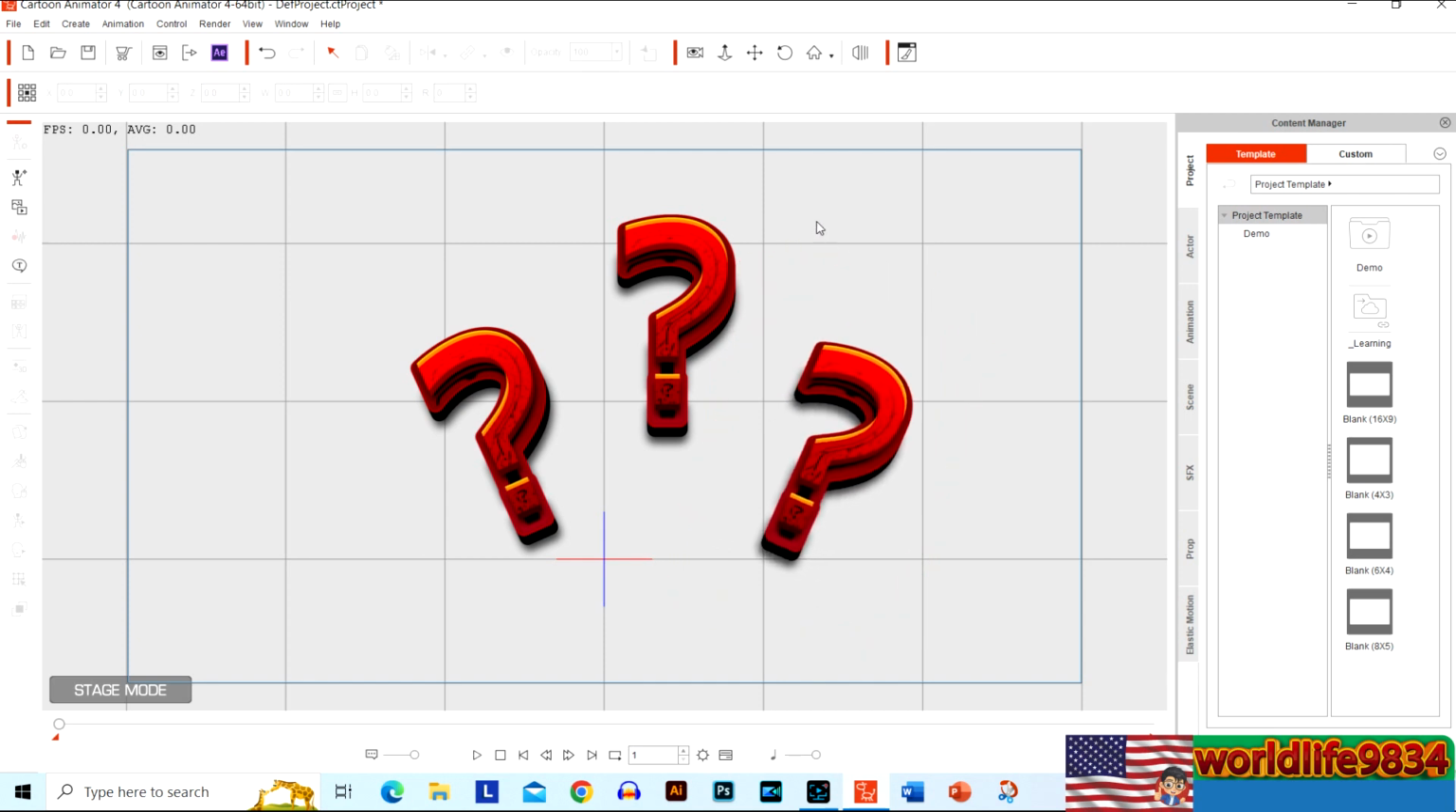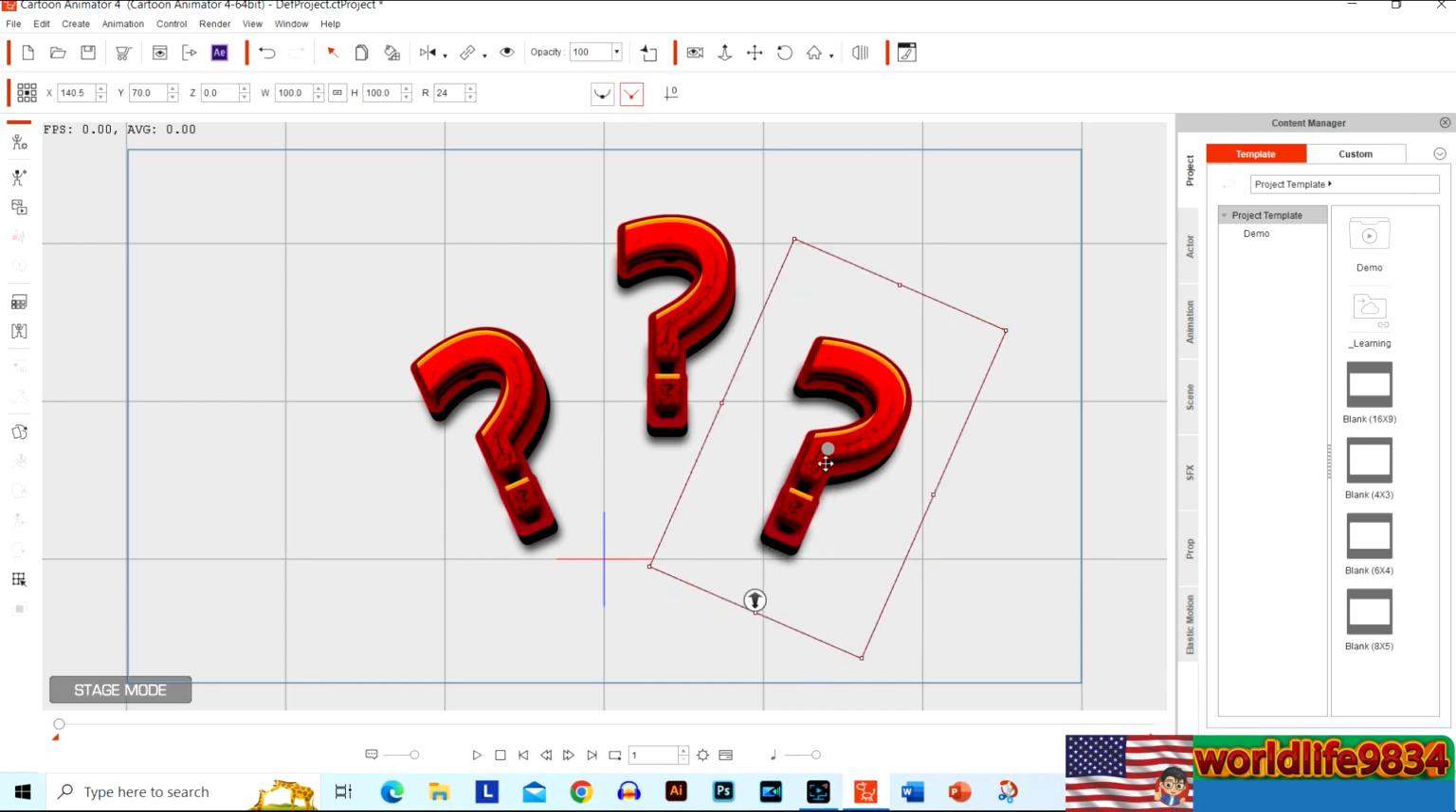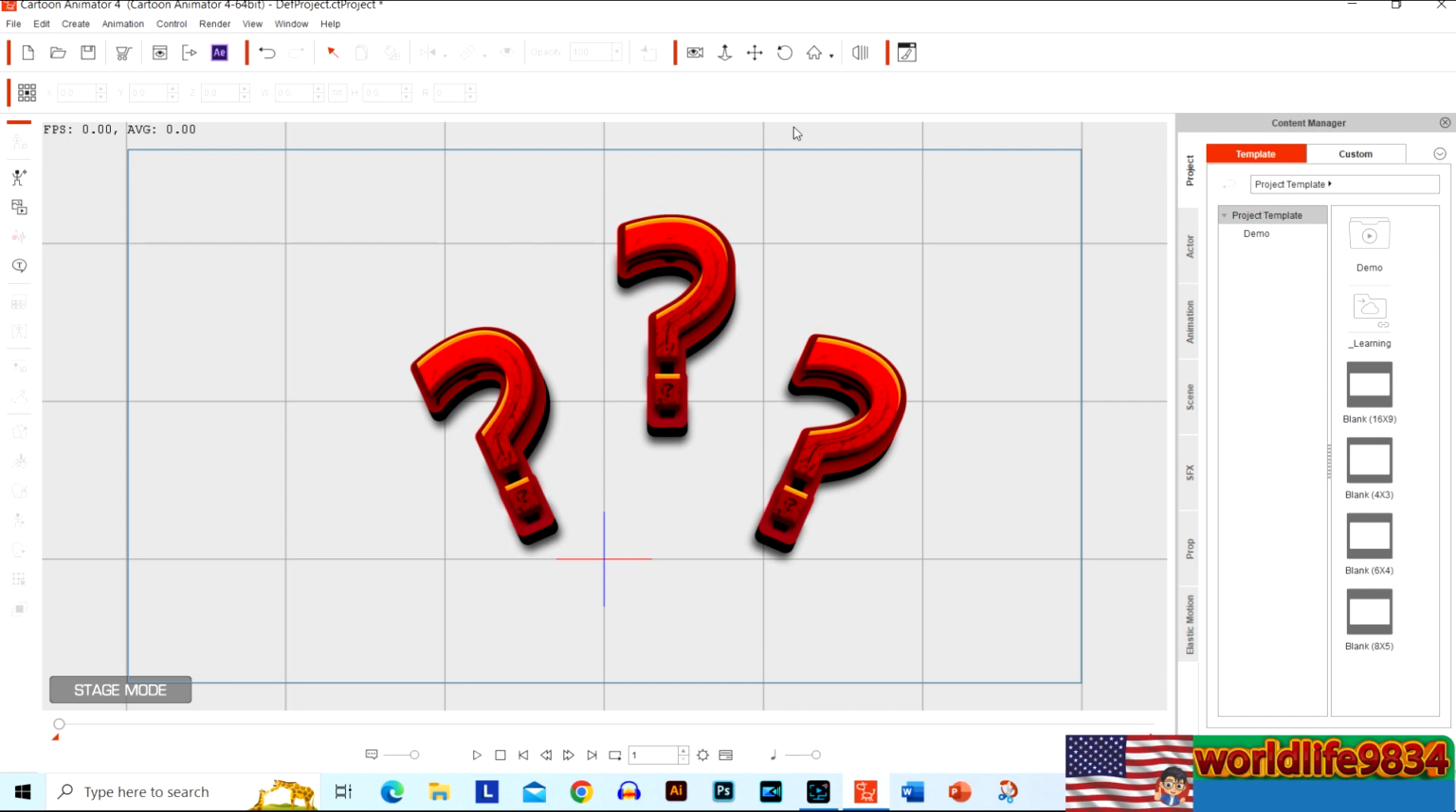Now let's just see how this looks. And it looks okay. I'll just move this up just a little bit. And I guess that's good enough for the purpose I want it to be used for. So this is going to be questioning or someone's lost or something like that. Anyway, you'll get the idea when I use it in my project.